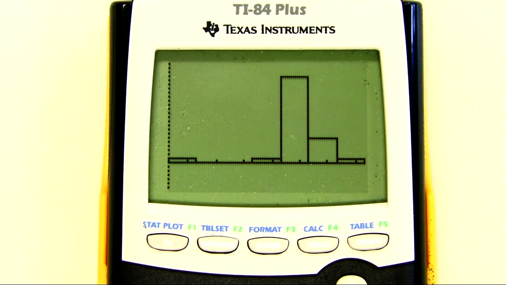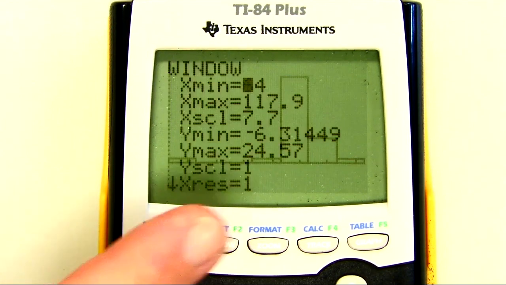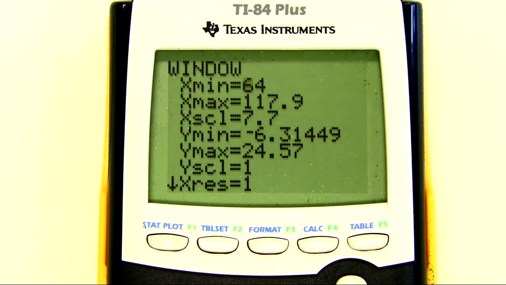Now, one of the things I'm going to want you to be able to do with your histogram is to adjust the number of the bars, which means adjusting the width of those classes. And we're going to do that using our window settings. You can see the second button over on the 84's top row takes us to the window setting. Right now, the scale is set to 7.7%. That's how wide each of the bars are. And you saw the number of bars that were there. Let's adjust that scale. Let's try going to 10% per bar width.